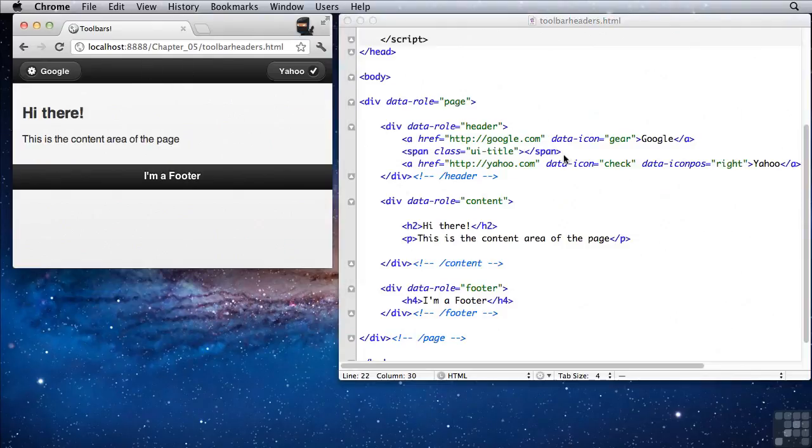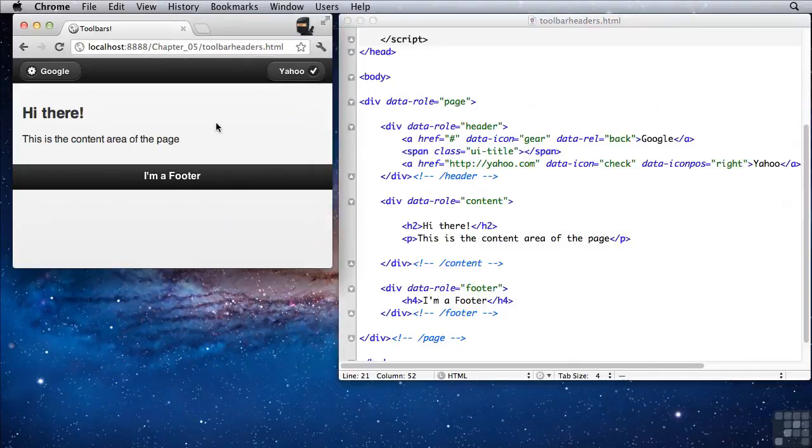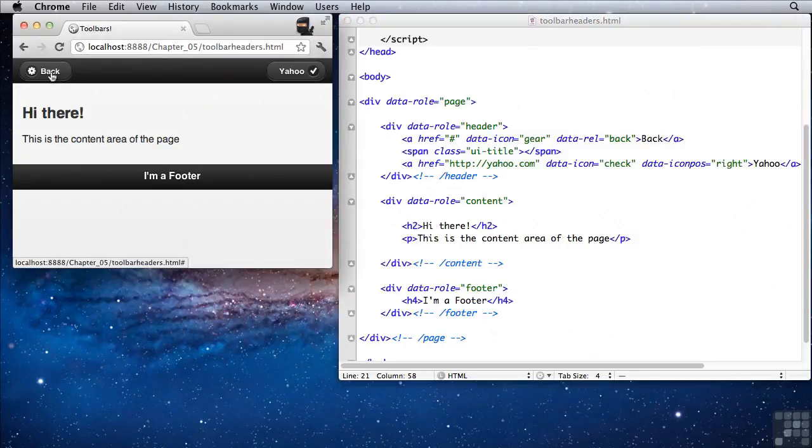Now, a really common thing that people like to do is have this upper left-hand button be a back button. So I can say href equals, and we'll just give it an empty hash like that. And we can say data-rel equals back. That's going to turn it into a back button. So instead of going to a specific location, it's actually going to go back in history. So if I hit back, it'll bring me back to my last page.